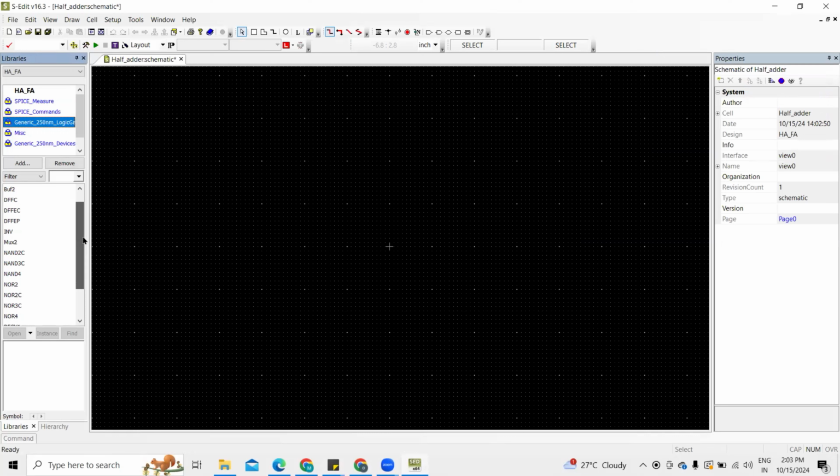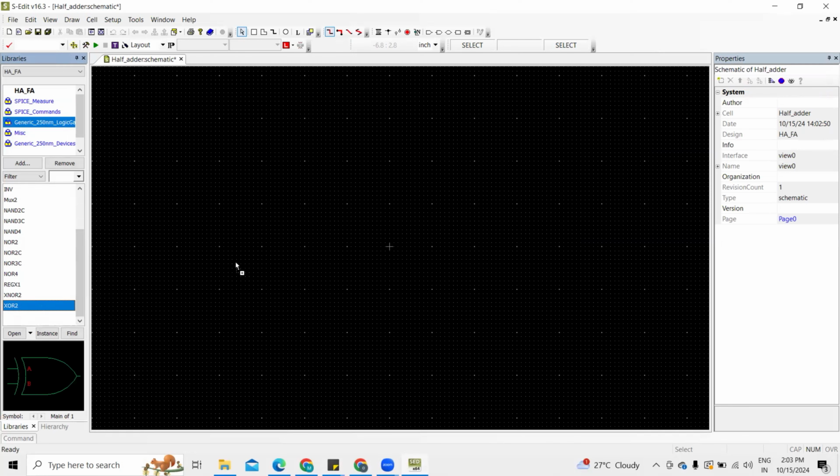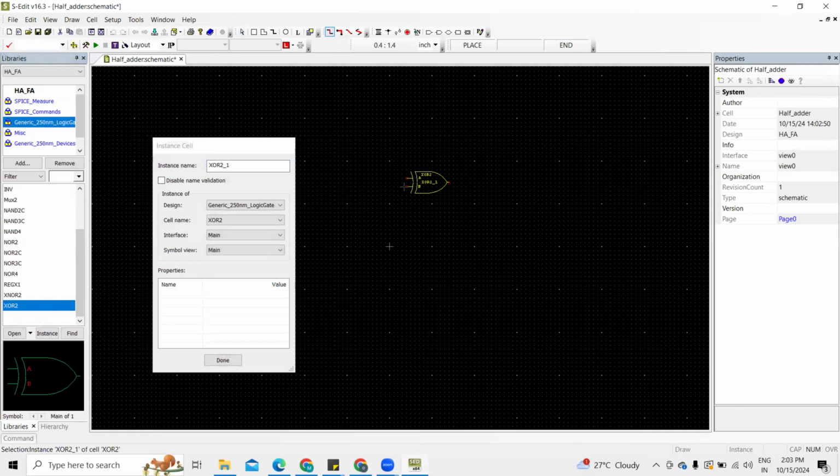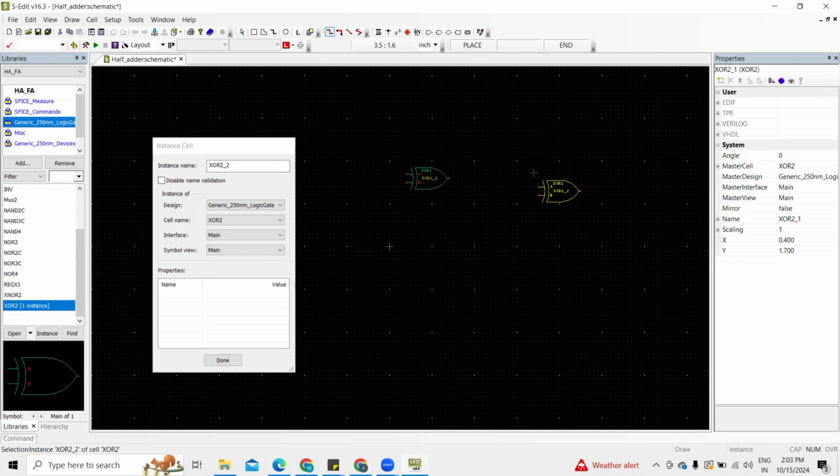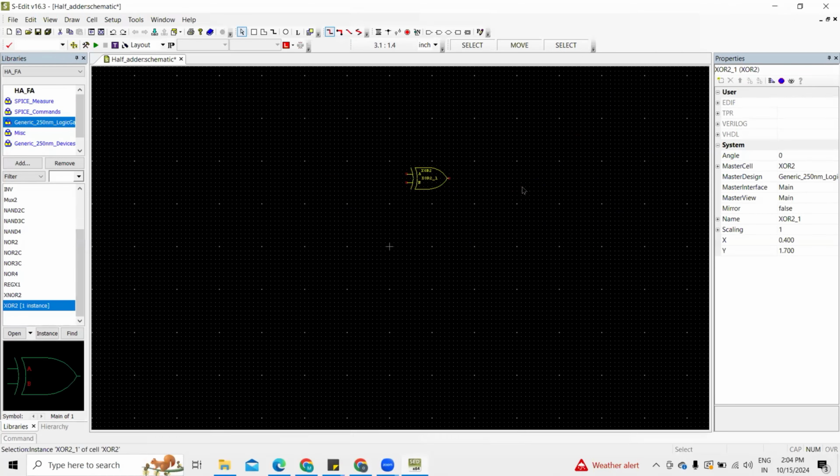Among these logic gates, I need an XOR gate. Here I need one XOR gate. Just drag that component onto your workspace. Just place it and click on escape. Okay, so now I placed one XOR gate, and now we need to place one AND gate.